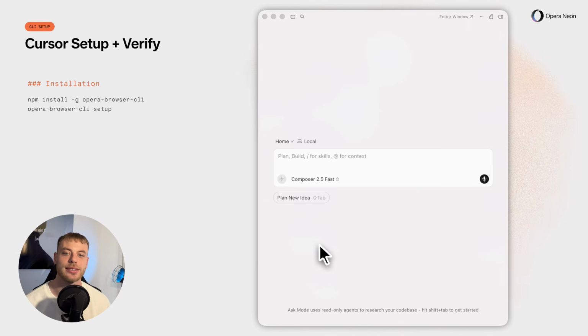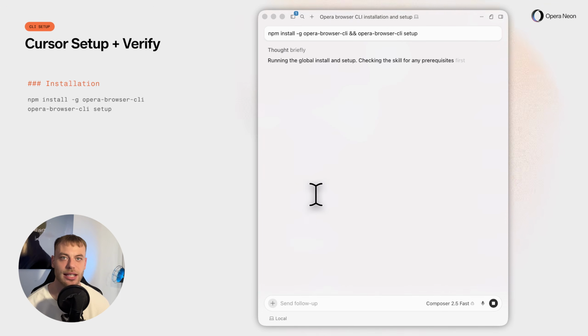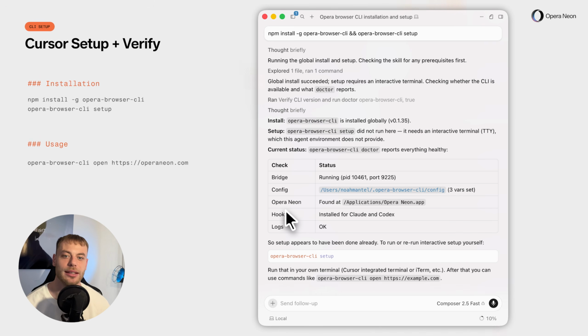Let's start with the setup inside Cursor. First, open Cursor and run npm install Opera Browser CLI. This installs the Opera Browser CLI globally and starts the setup flow. Once that's done, I run another command to test if the connection is working.